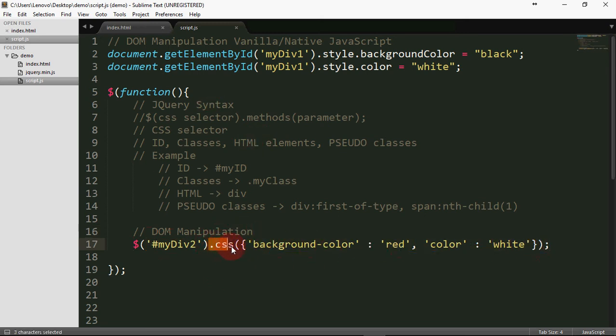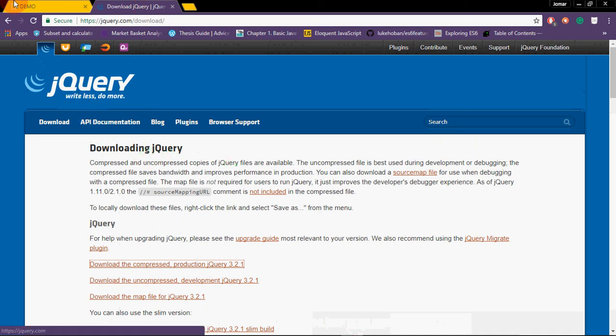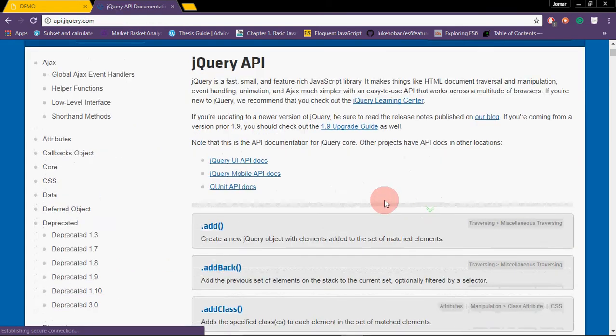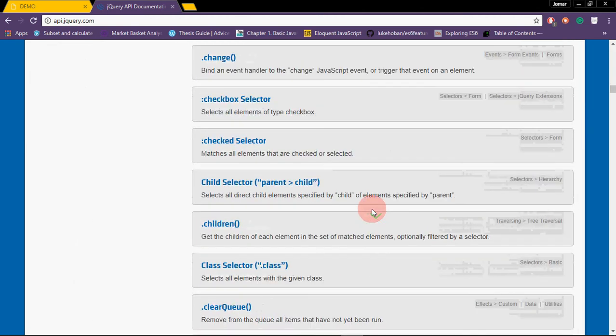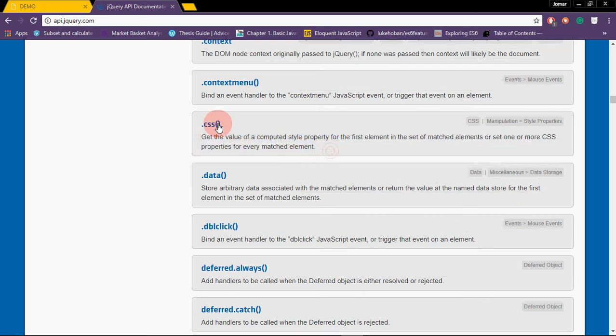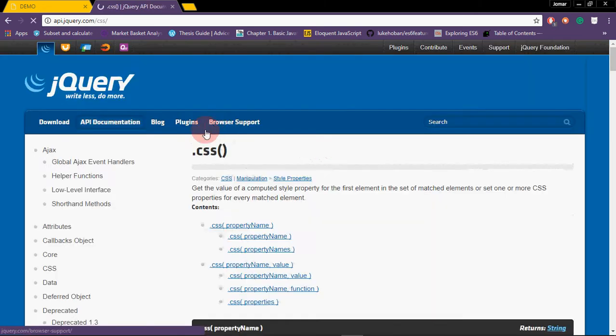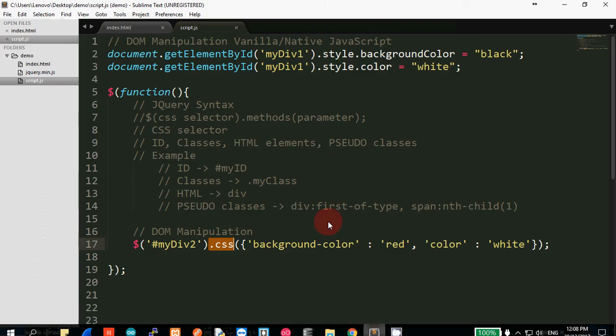In our case, we call on the CSS method. Now, with regards to methods, let me just show you the site again. If you want to get to know the methods that are available for jQuery, you can go here to the API documentation. This API documentation contains all of the methods that we can actually use on jQuery. One of them is CSS. Notice that this is the description. We just call on CSS, and when you click that, you can actually see some example codes here. So for me, I use that.